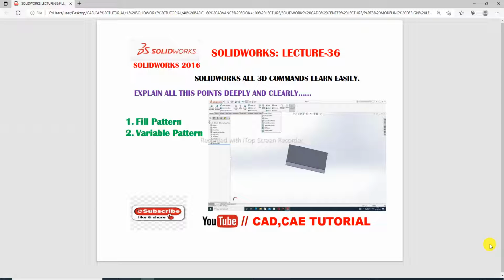Today we are going to use SolidWorks software, and today we discuss the fill pattern. Today the fill pattern is discussed, and all its process and method are learned here. This is SolidWorks lecture 36. Guys, SolidWorks 3D commands are learned easily, and we explain all these points deeply and clearly. The fill pattern is very easy to learn, so let's start.